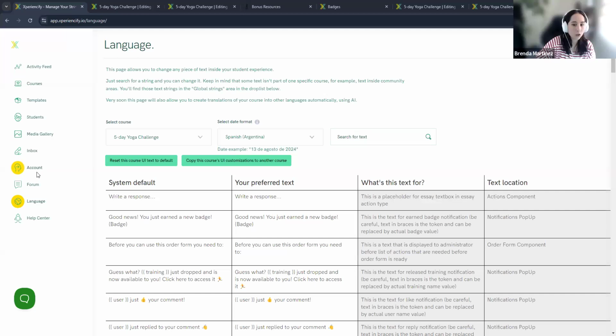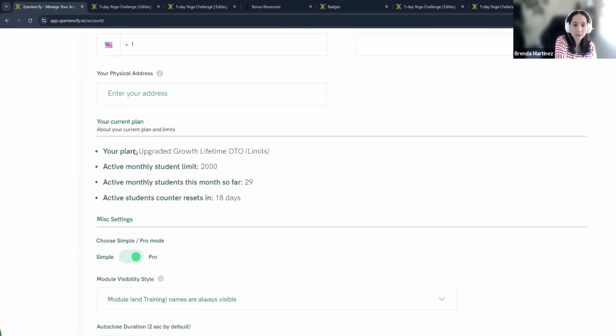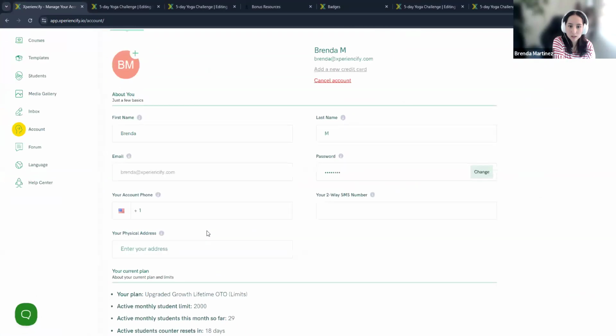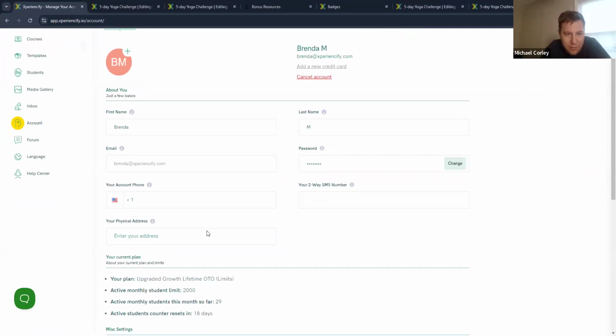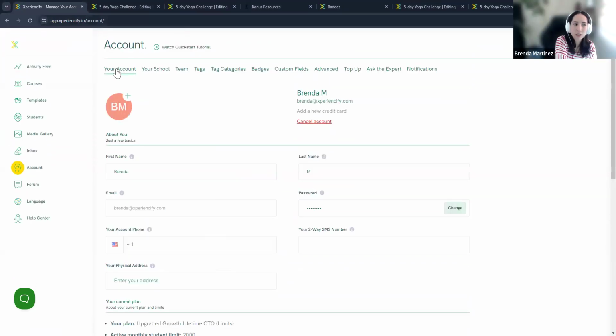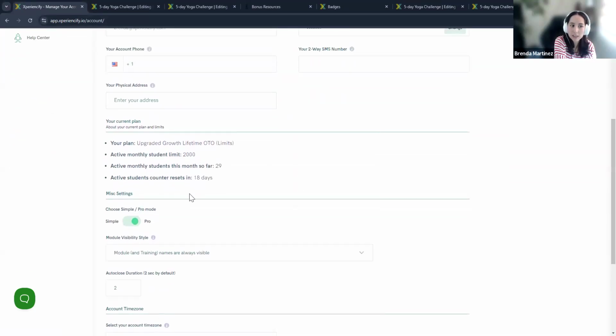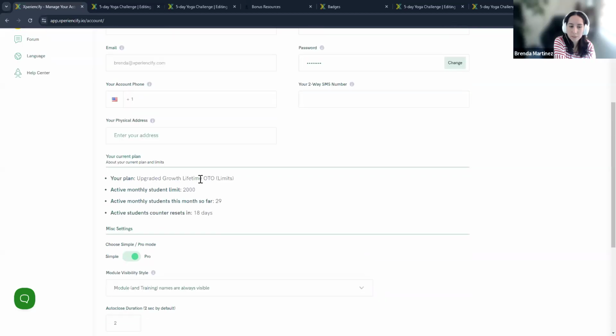Yeah, sure. You can see all that information in your account. On the left side menu, you have your account. And here you will see, for example, my plan. This is the plan that I have, how many active monthly students I have. All my information is here. Is that what you mean? Yes, it's in the first one, your account, particularly the plan that you currently have.